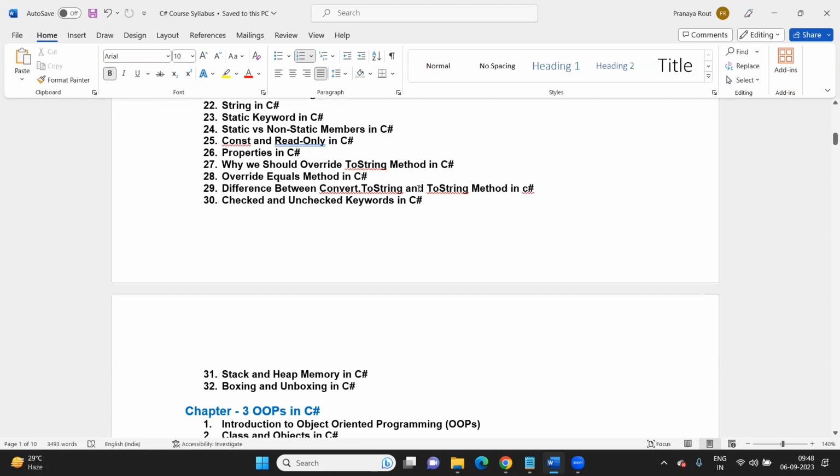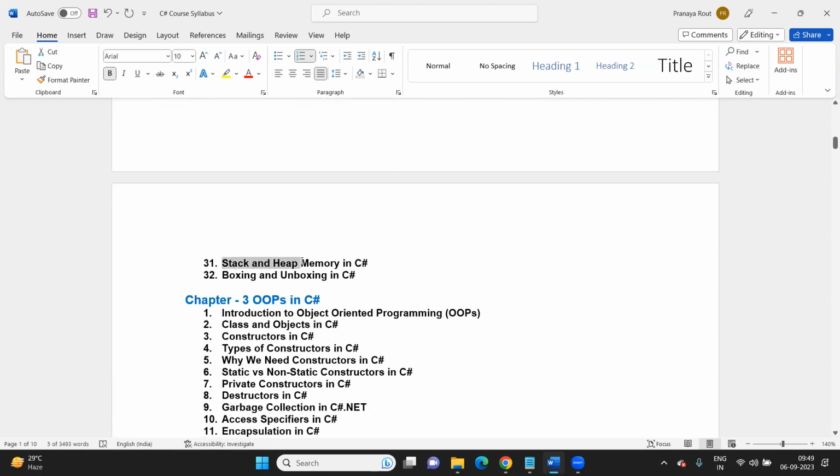Then I'm going to discuss what is the difference between Convert.ToString, Convert, and the ToString method in C#, because this is one of the interview questions. Then I'm going to explain what is the checked and unchecked keyword. I'm going to discuss what is stack and heap memory in C#, right? Exactly, we need to understand the memory architecture, right?